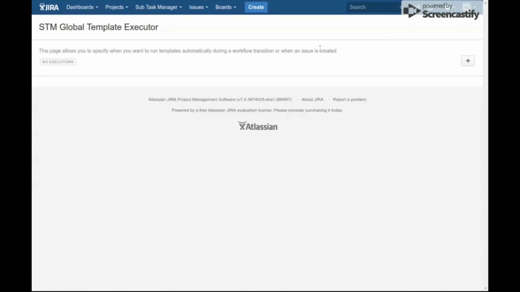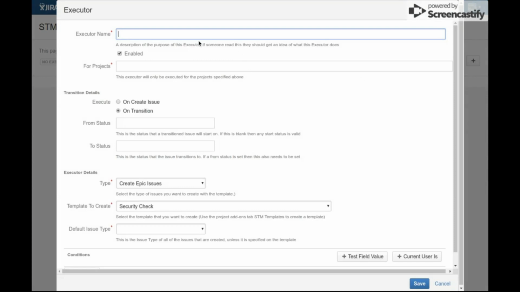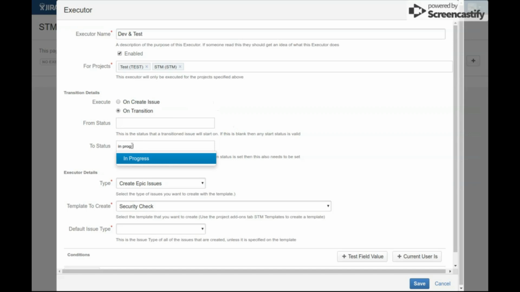Global executors are basically the same as project executors with one exception. So if I say dev and test for this one, you'll notice that there's a 4 projects. So I can enter in as many projects here, and this executor will only fire for those projects. If another project has the same conditions, it will ignore it. In progress. Do a security check. You can see there's a global template here that I can see. You can't see project templates within a global executor. So those templates also have to be global templates.